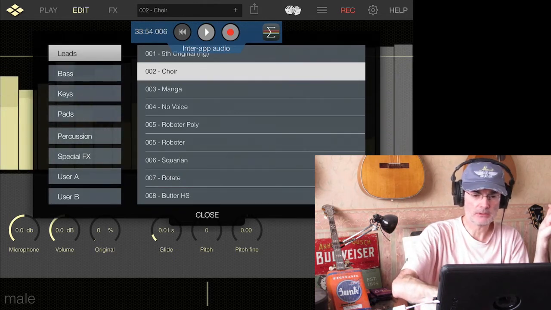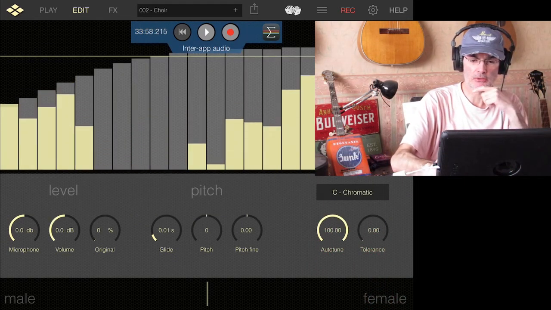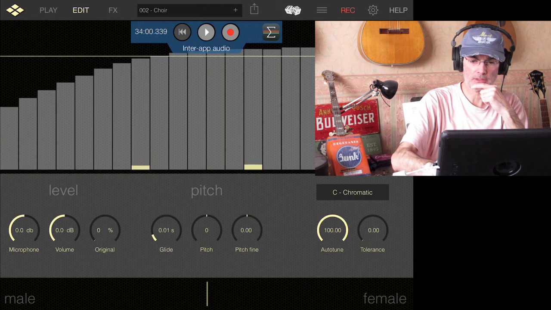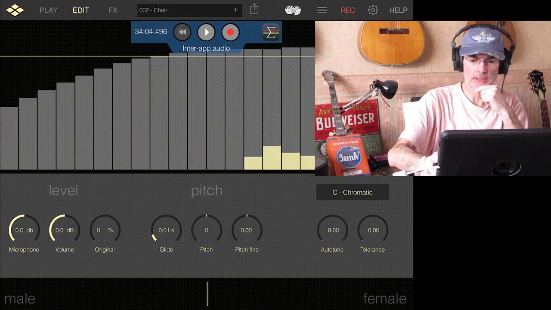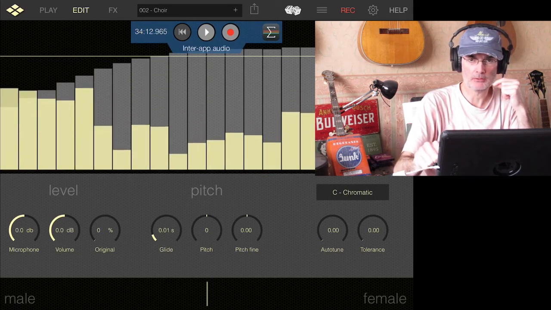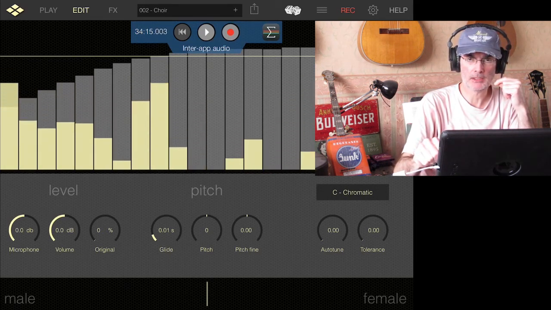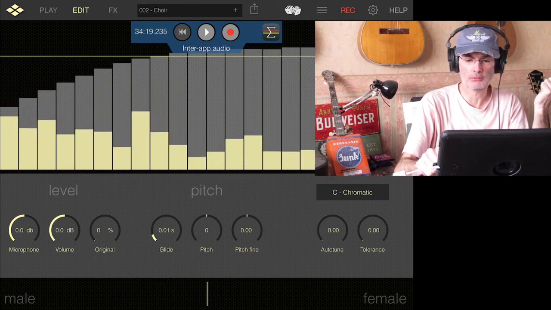Now, one of the things I want to look at in a little bit of detail here is we've got a thing called auto-tune on. If I wind that all the way down to 0, and I try a bit of a scale, if I start and just go up with my voice, that doesn't sound too bad. I don't have a lot of control over that.